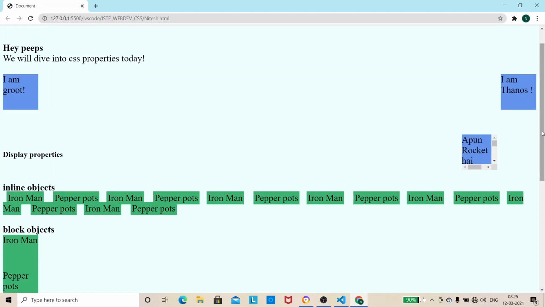Float property. Now let's come to the next property, that is overflow. So you know what is overflow, right? Say we have a container of 100 by 100 and we wrote some text inside it. If you don't specify the size of text, it will automatically fit. But if you specify the font size, then it may be the case that it gets overflowed, right?